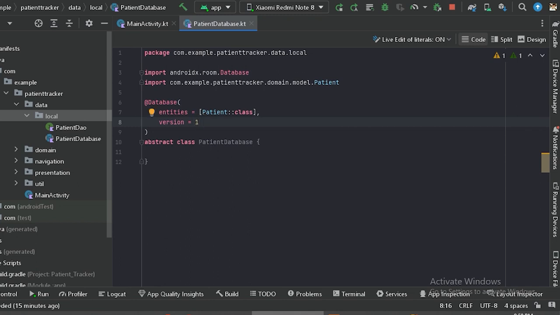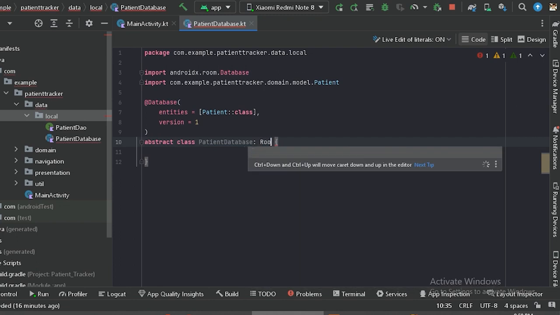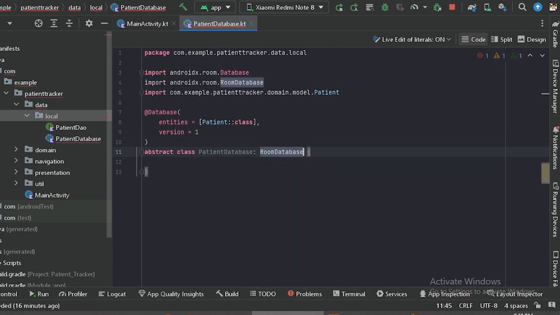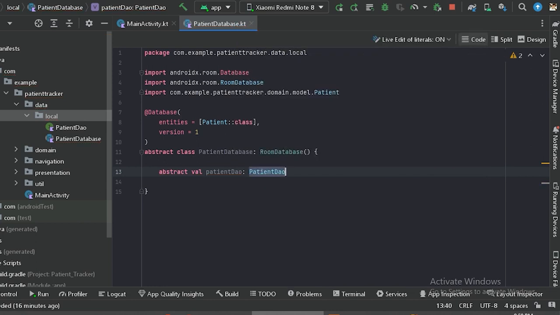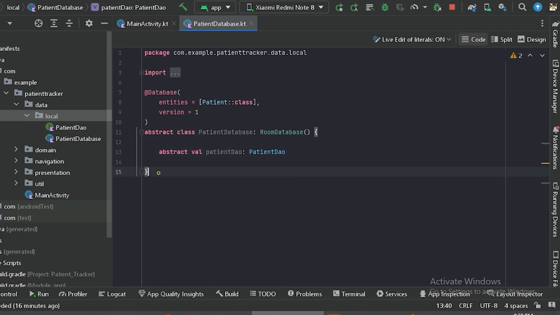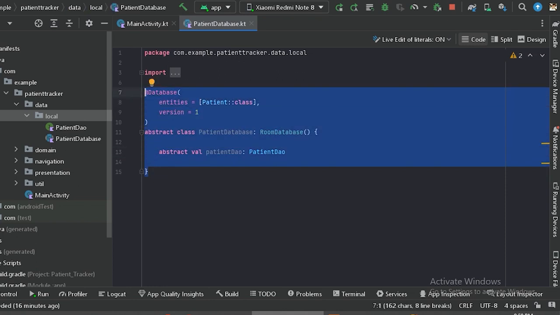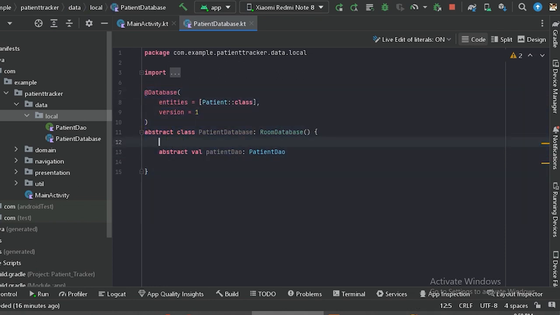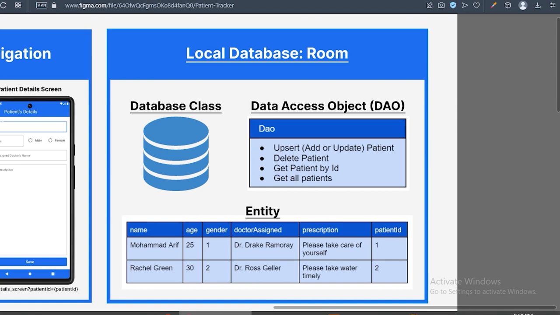So here we also need to extend it to the RoomDatabase class, this one. And here I will provide the DAO. So this is all related to the Room database. Now the Room database code has been completed. This was all Room database.